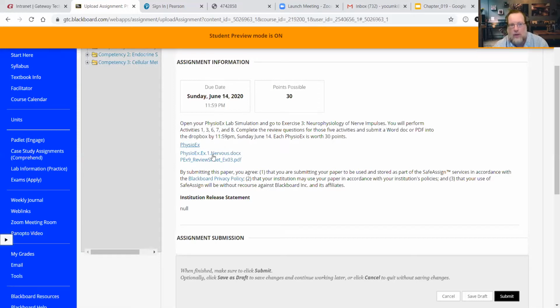The directions and which activities to do are located within the Dropbox and the assignment information. For the nervous system, you're going to want to do activities 1, 3, 6, 7, and 8, and they take anywhere from 15 minutes to half an hour each. So what are you going to submit into the Dropbox? That information is here on the second item. The first one will take you to the login to run the experiment. The second one is the Word document that you're going to fill out and submit.